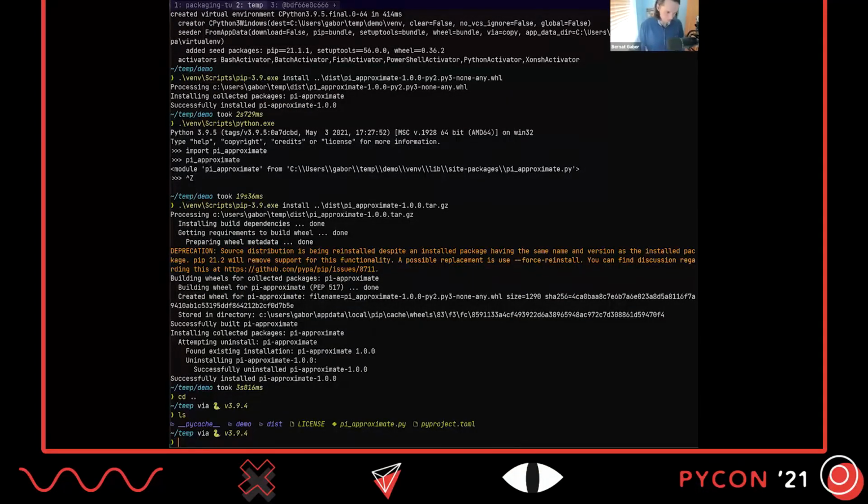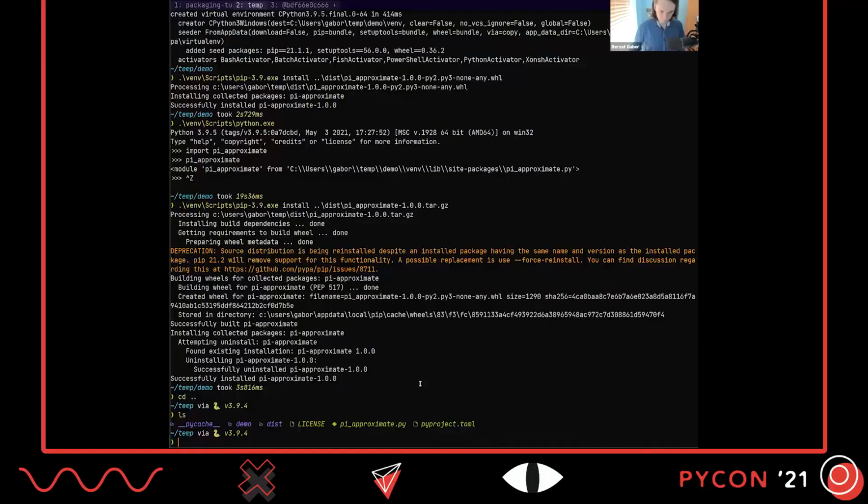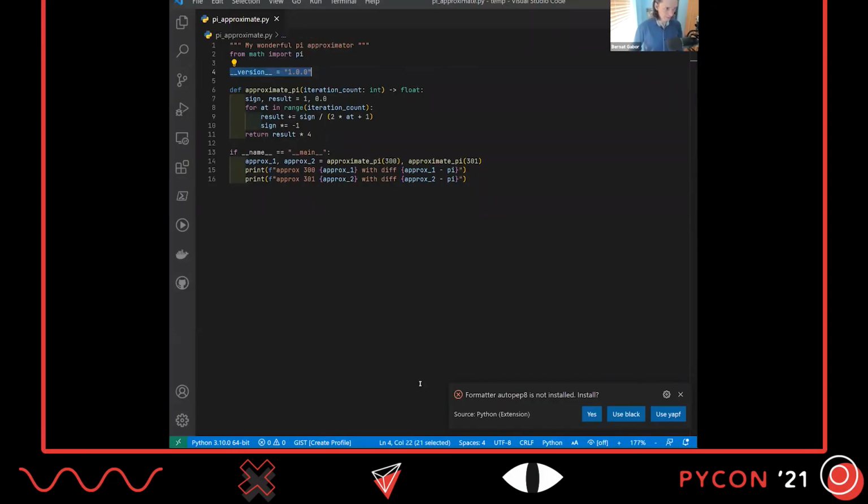Now, in practice, you would obviously upload this to something like PyPI. Oh, Kristinka. So basically, the version is this variable that you need to add anywhere inside your module file. See there, 1.0.0.